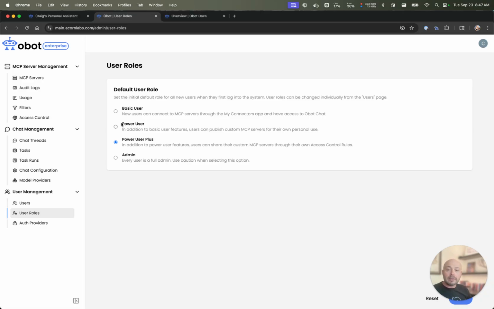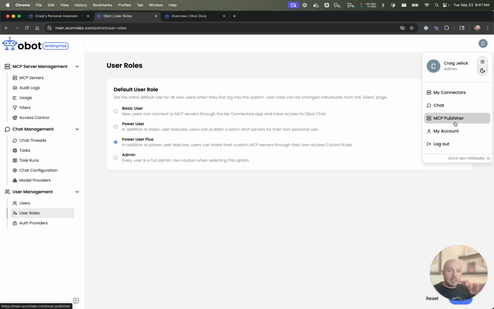Power User will let a user create their own MCP servers, but just for themselves. Power User Plus will let a user create MCP servers and make them accessible to all other users in your instance of the Obot MCP Gateway. So along with that, you'll see that users who have the Power User or Power User Plus role will see a new app in our dropdown, MCP Publisher.